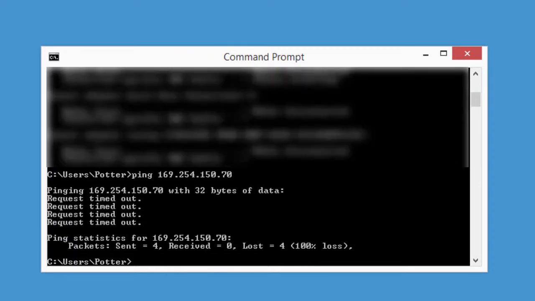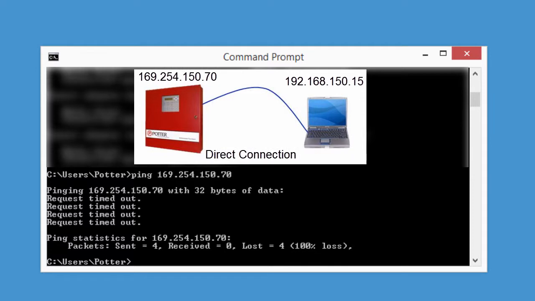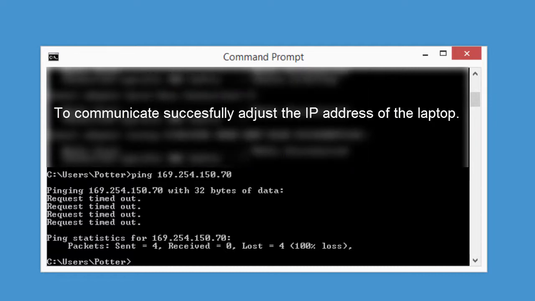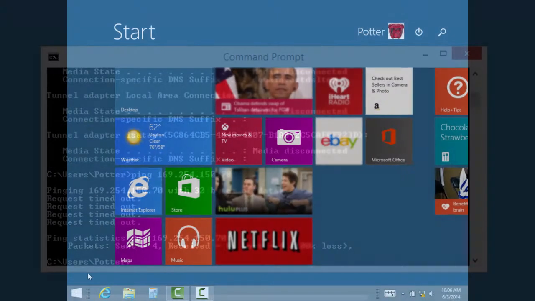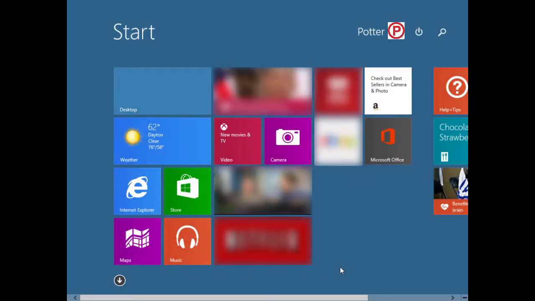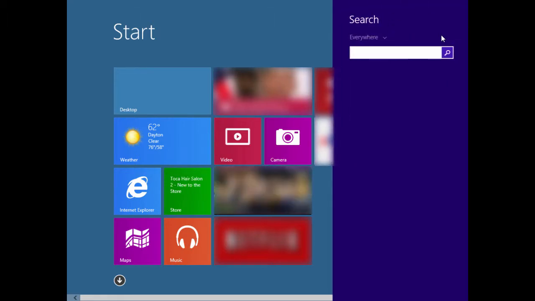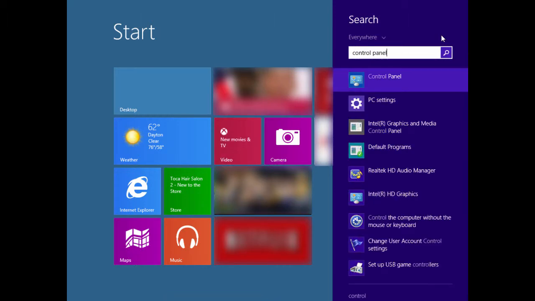What is happening here is that my computer has a static IP of 192.168.150.15, and that does not work with the IP address that the fire alarm control panel has. In this case, I will need to adjust the IP address of my laptop in order to communicate successfully. To do that, I'm going to access the control panel. From the tile screen in Windows 8.1, you're going to click on the magnifying glass in the upper right-hand corner to bring up the search menu. In the search box, you're going to type in the words Control Panel and select Enter on your keyboard.